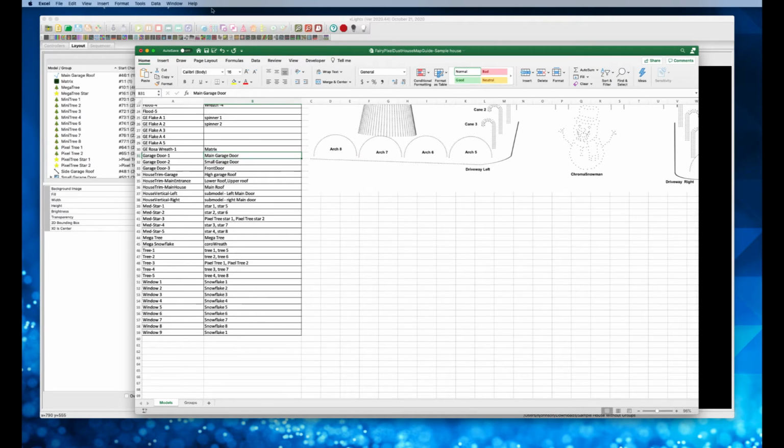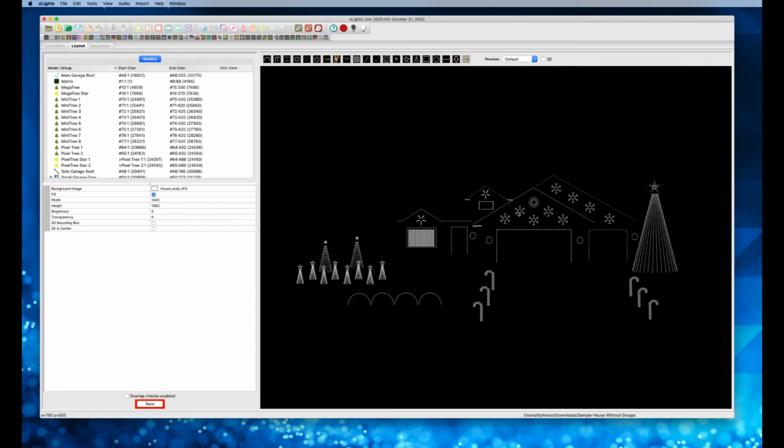And then this sample house, if we go back to this, like I said, it has 2 windows. But the Fairy Pixel Dust house has 9 different windows. And so instead of lining up the windows with the windows on this house, we're going to actually use all these different snowflakes. And this is usually the case.